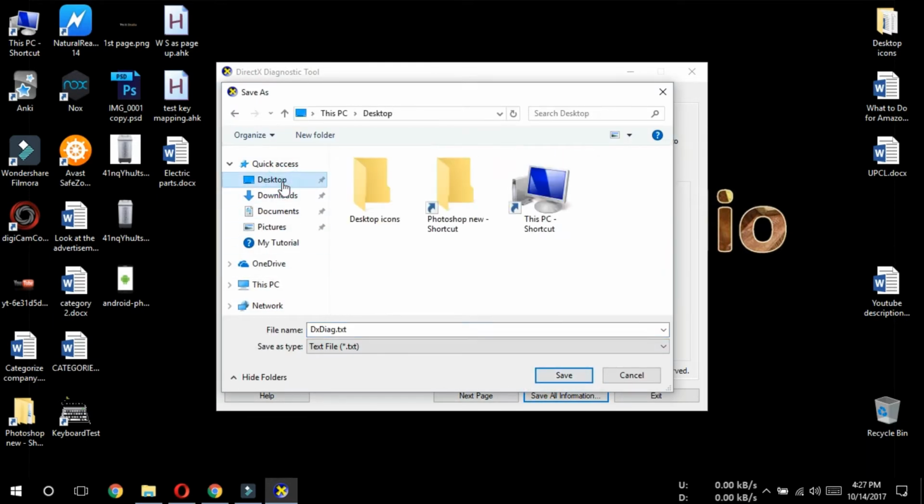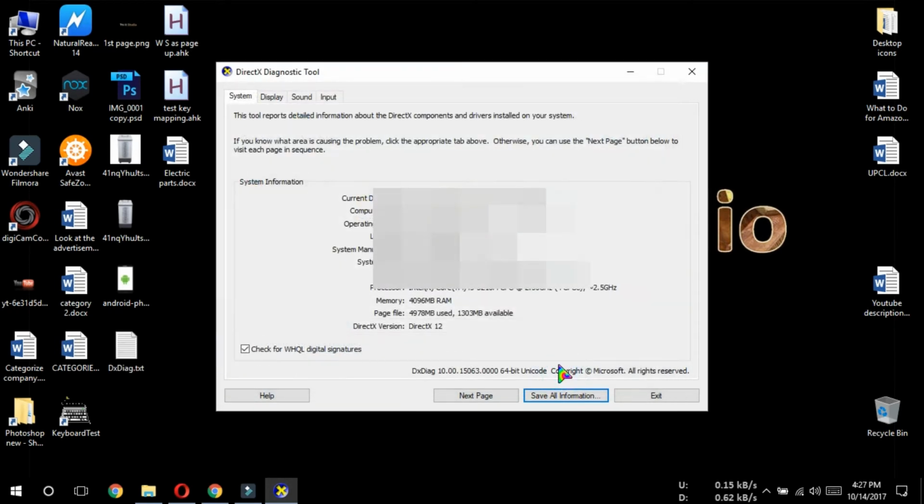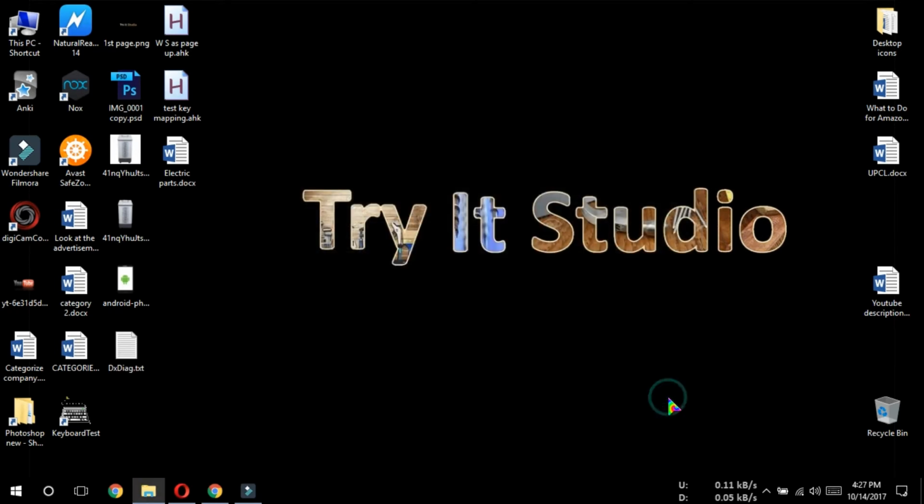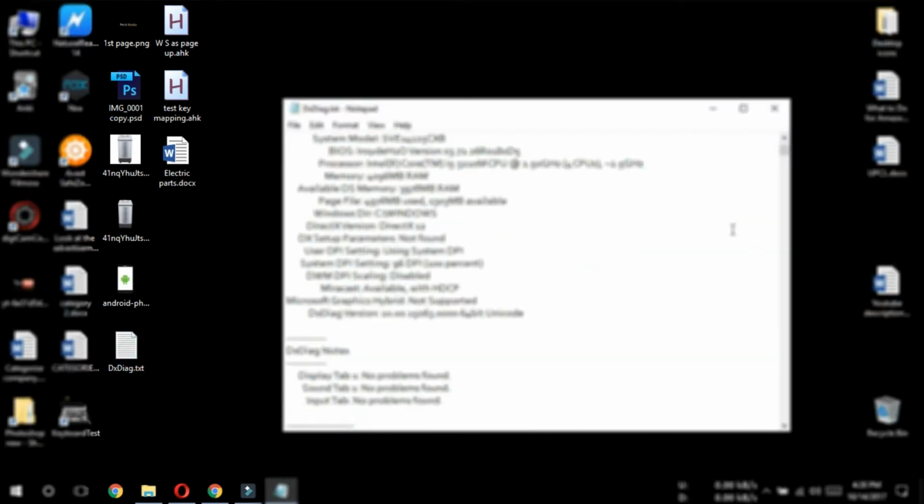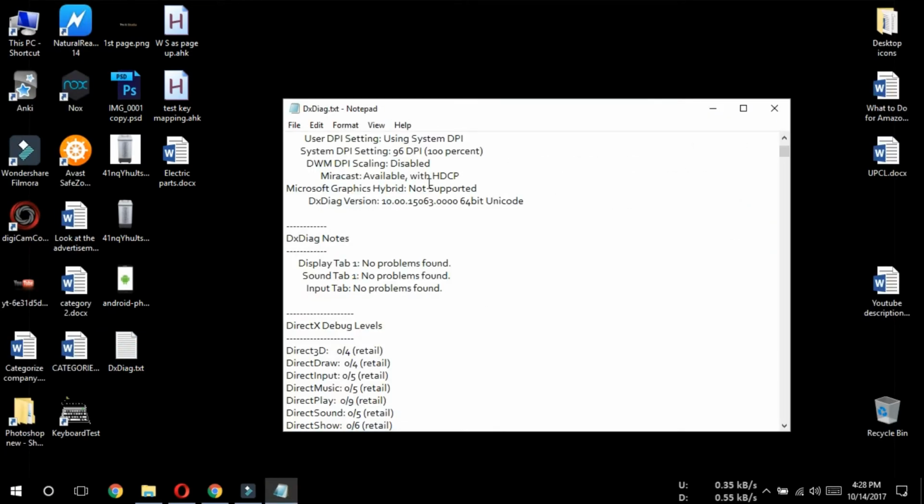Now let me save it on the desktop. Now exit. Now open the notepad. Here we'll search for Miracast. Here you can see Miracast available with HDCP, which means my PC supports Miracast.